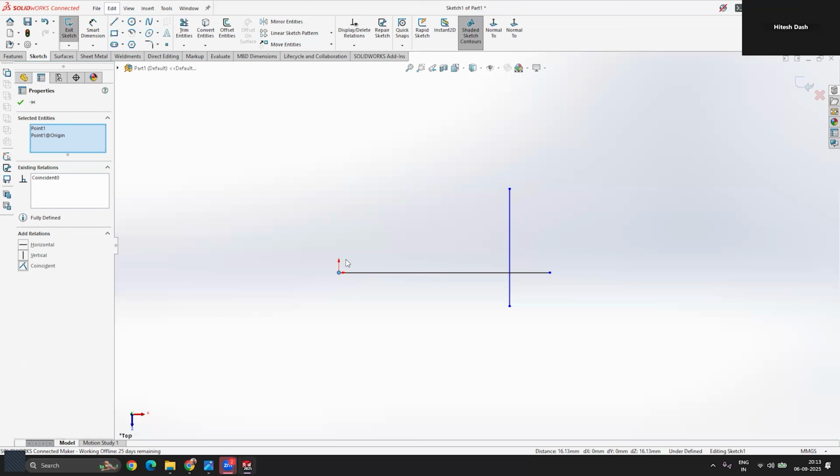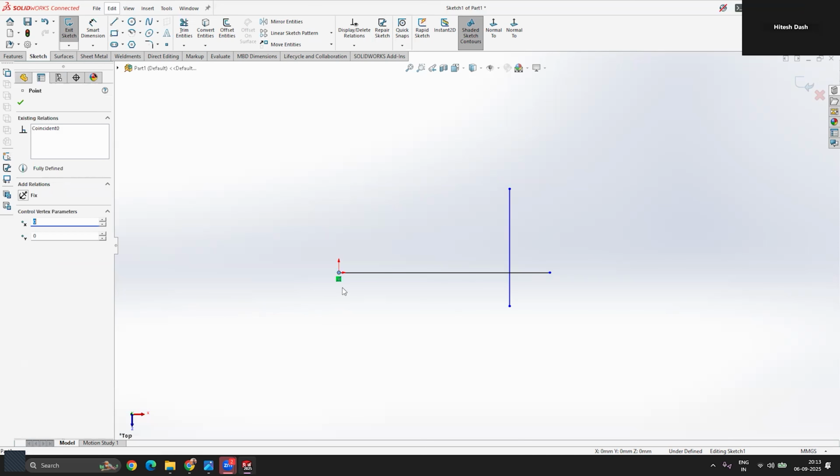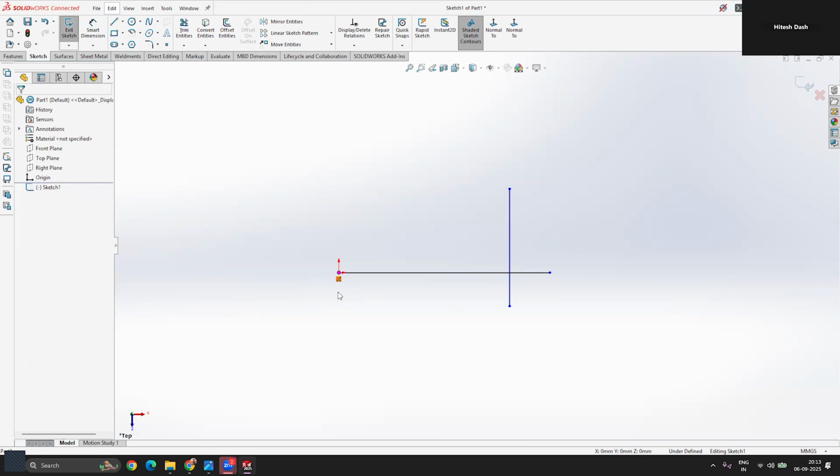And why did this point shift to the origin? Why did the origin not shift to that point? Because in this design space, the origin is already a fixed point. So if something is fixed and you apply a relation, the one that is free to move will move onto the other point, right? That's why. And if I click on finish, now if we select this point, you can see a new relation just got highlighted, that is coincident. So now these 2 points have a relation known as coincident.